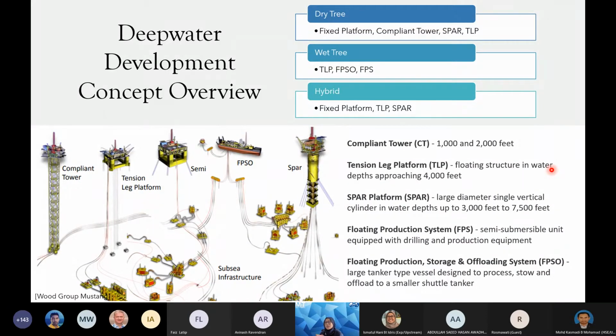So in order for you to select one particular concept, you have to understand what the factors are. For example, the number one factor is your water depth. Each concept, for example the compliant tower, is suitable for a water depth of around 1,000 to 2,000 feet. And as your water depth increases, you have to look for a different kind of concept. And it depends.